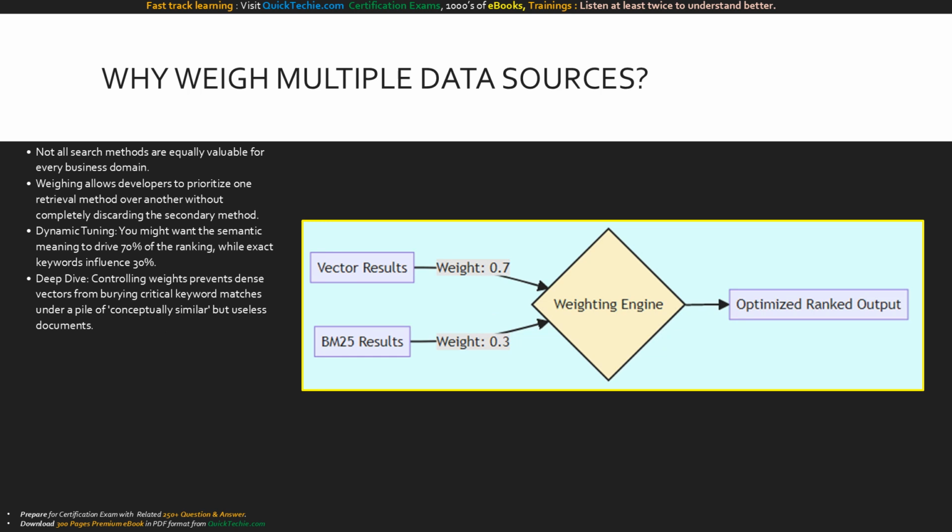Why do we need to weigh these data sources? Because in production, not all search methods are equally valuable for your specific business domain. If we just blindly merge the results 50/50, we might dilute the accuracy of our system. Weighing allows us as architects to prioritize one retrieval method over another. For example, you might discover that in your application, semantic meaning should drive 70% of the ranking, while exact keyword matches should influence the remaining 30%.